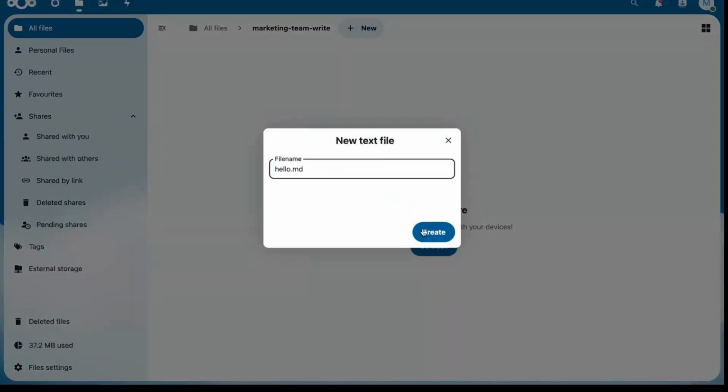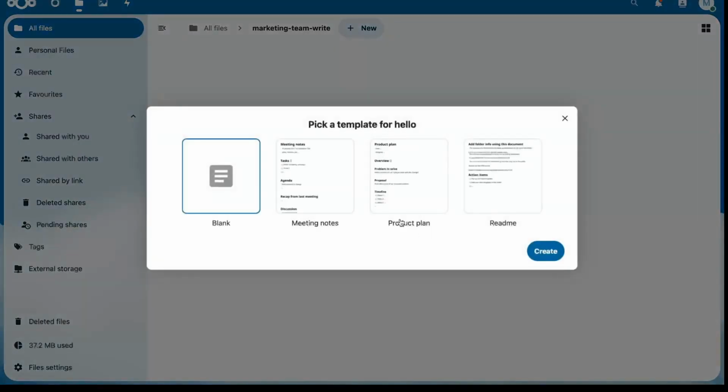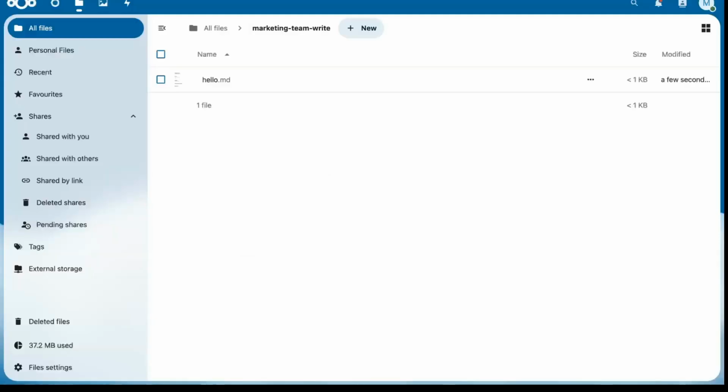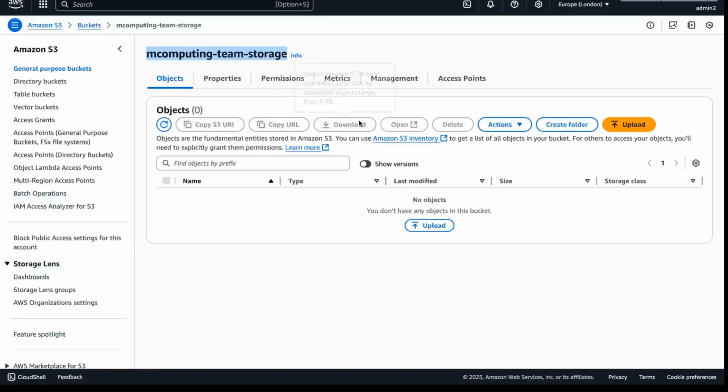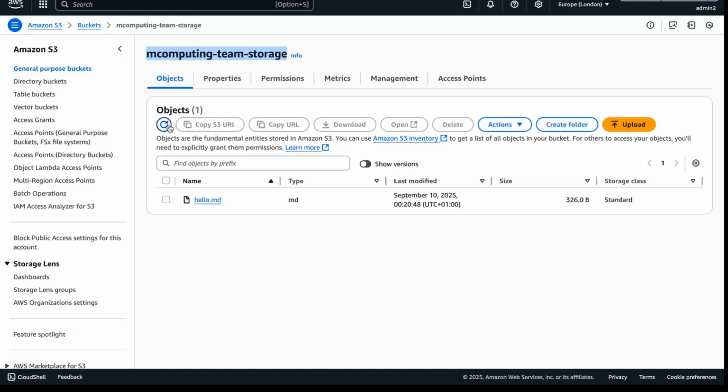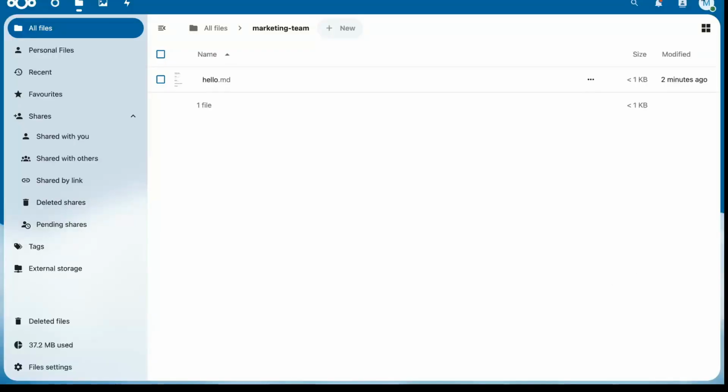Wow! Let's test it. Let's use a meeting note template. Click create. Okay, the file is saved. So now let's check the read-only storage. It should be there as well. Exactly. And finally, let's double check the S3 bucket. Refresh. Nice, it's here.